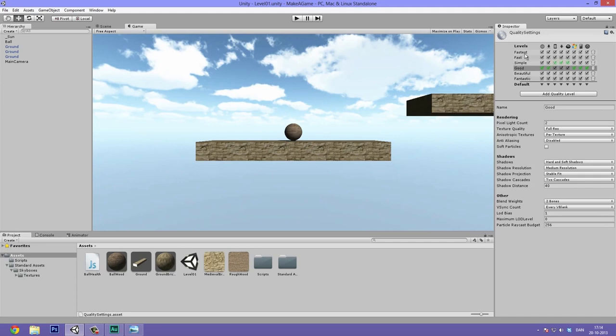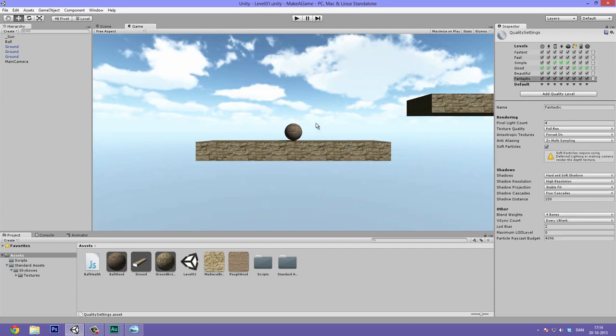Let's just take a look at the presets they set up by default. Let's select the fastest one. We can see now we don't have any shadows, and the anti-aliasing is completely off. No anisotropic textures, and the texture quality is horrible. All of this is just turned off. And if we go to Fantastic, we can see some much more smooth edges, still not that incredible. We can see some detailed shadows and such.